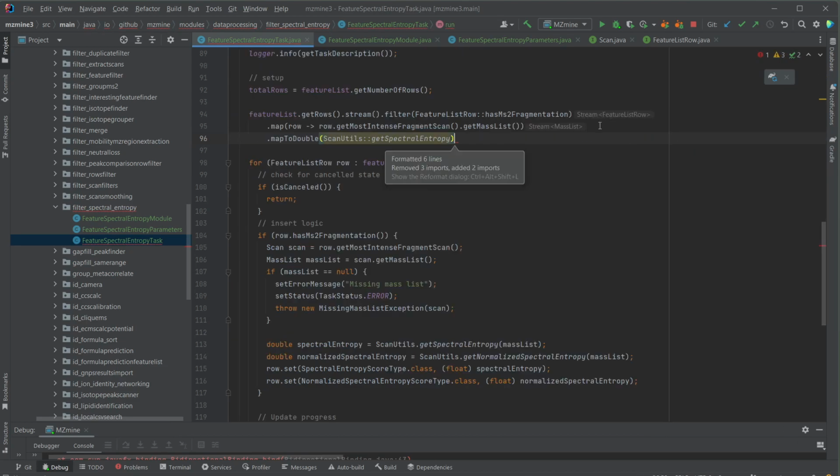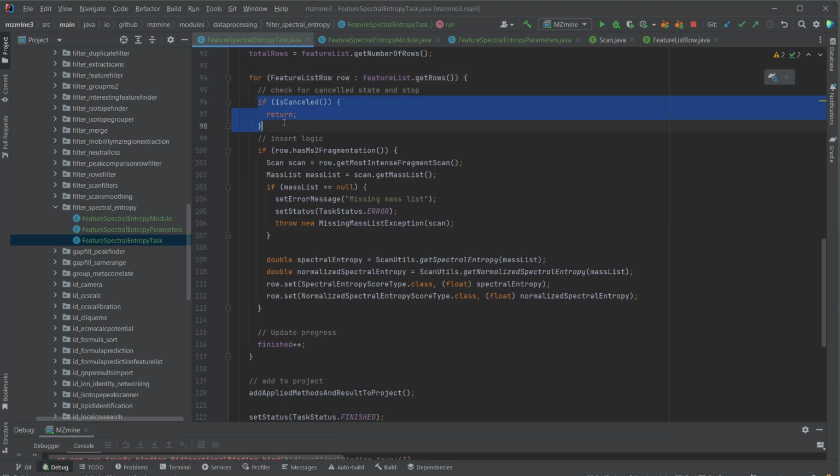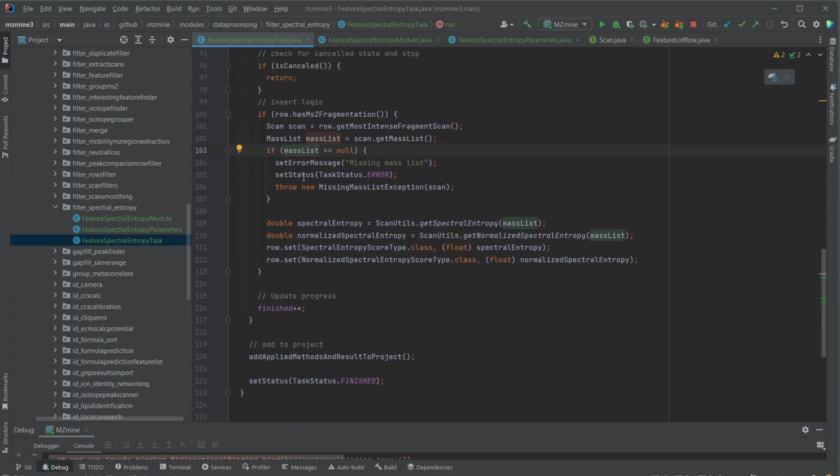and so on. So if we do this, some people prefer this way of coding, right? It's very expressive, and it shows how the flow of data works. And sometimes it's easier to just do a for each loop, especially here because if the task was canceled, it's way easier to just break with this for each loop and return from the whole method, as if you were in the stream. And then we have some conditions here that need to be met. And of course, we can also check beforehand. We could stream through everything and just check if the mass list is actually available for all the scans that we're processing. But if we run this, we get the spectral entropy.